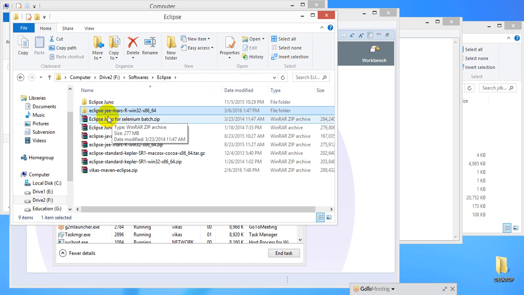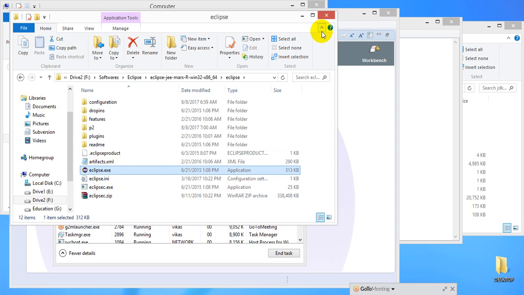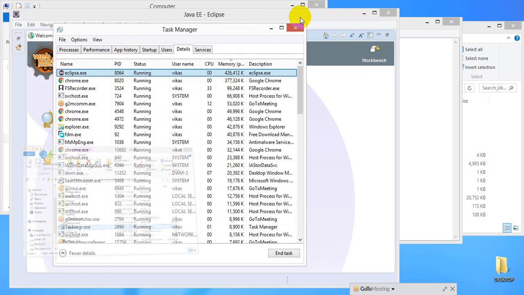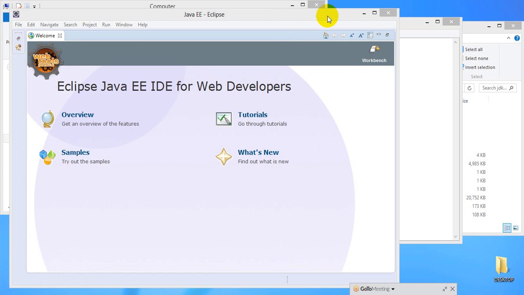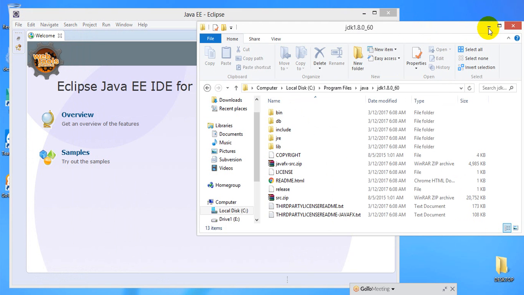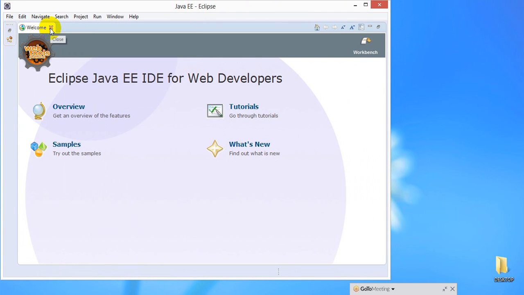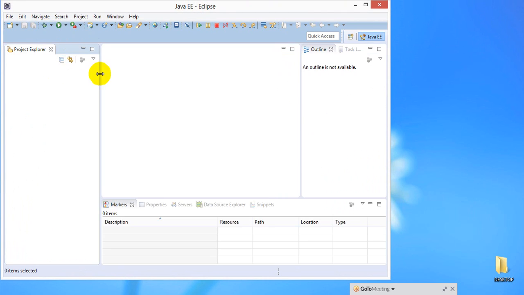Once you download Eclipse, you will be seeing this zip file. Extract that zip file, and after extracting, you should launch eclipse.exe. If you have set JAVA_HOME correctly, then Eclipse should get launched. So this is how Eclipse will look on the first launch. We don't need this welcome screen, so you can close it because it hides so many things from Eclipse. So I just closed the welcome screen.